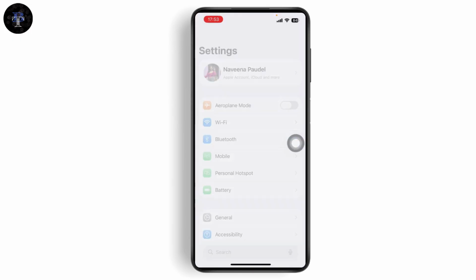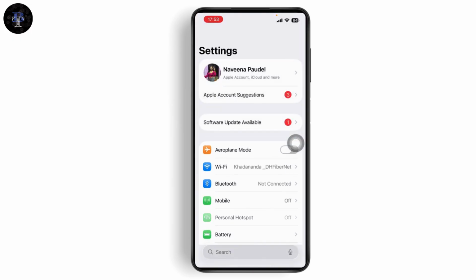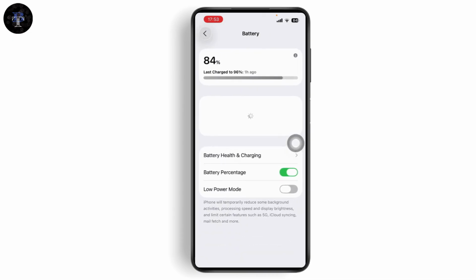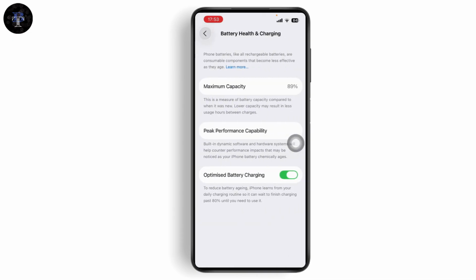If you check your standard battery info in settings, which is if you go to your battery section, then battery health and charging, here you will have your maximum capacity. This section does not show you the real battery cycle count. For this, you need to download the battery stats shortcut.